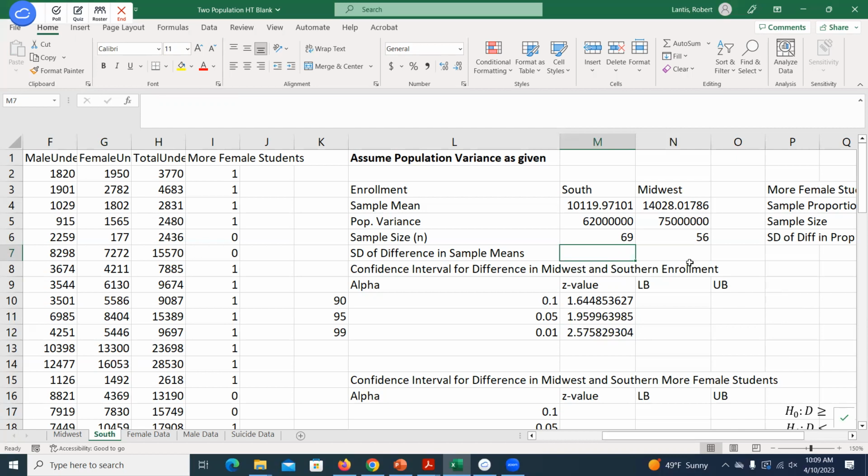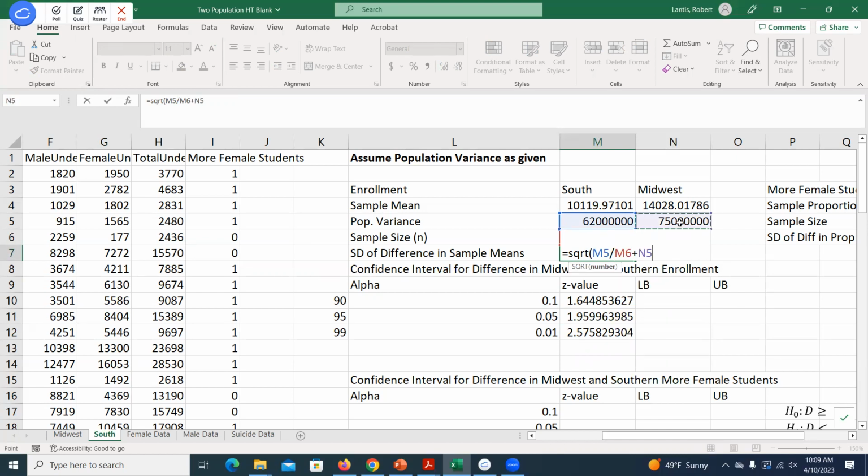So the standard deviation of the difference in my sample means, well, that's just the square root of what? Each group's population variance divided by that group's sample size. And I've got this, this is what? M6 plus that group's sample size. Oops.